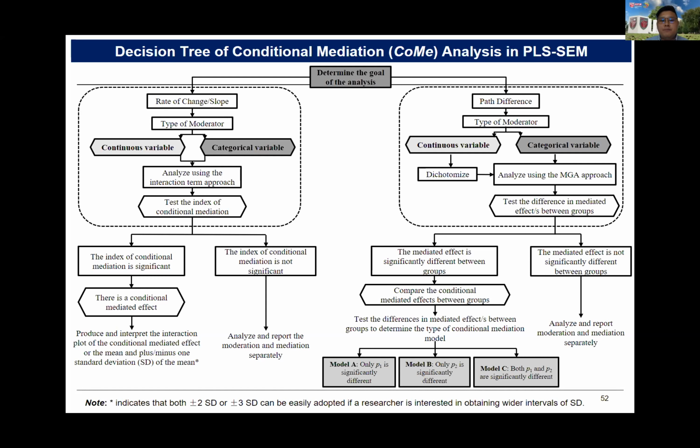maybe one would like to do an experimental study comparing treatment group versus control group. This is often done in consumer behavior or marketing studies when people do experiments. Then with these two variables, the researcher can analyze using the interaction term approach. When you analyze using the interaction approach, it is a similar standard approach like you run in moderator, in which you have two-stage approach, product indicator, as well as orthogonalization. Running this approach, the researcher could in one step obtain and test the index of conditional mediation.